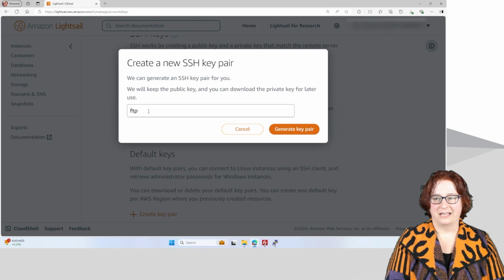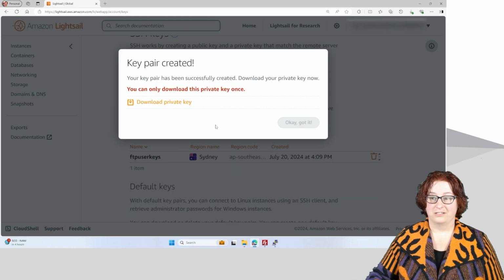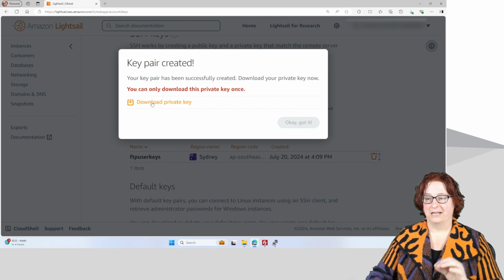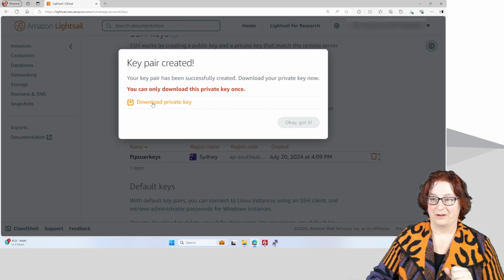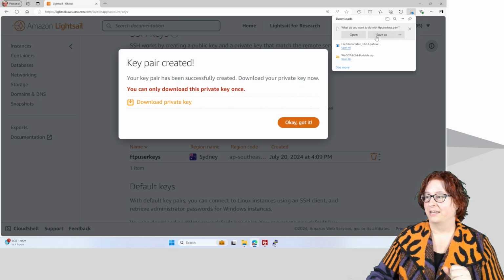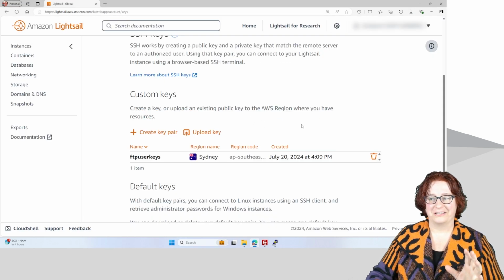I'm just going to name this ftpuser keys. So I've generated the key pair. Now you must download this straight away. You've only got one chance to actually download this. So I'm going to click download private key, and I'm now going to save my key there. All right, so I've got it.